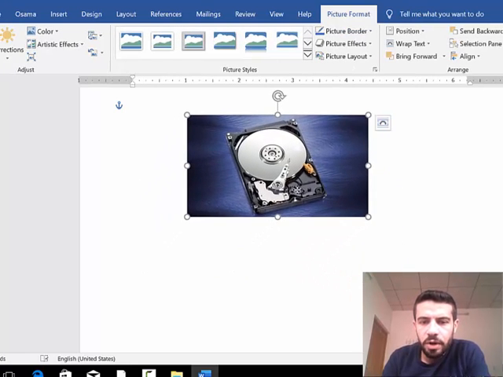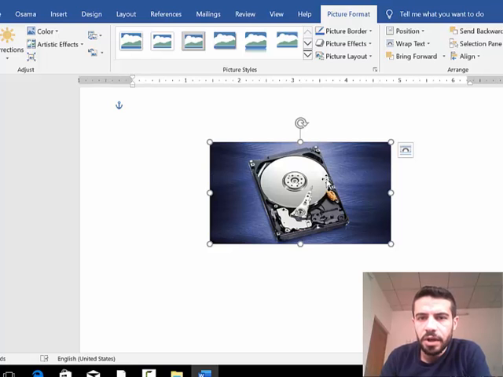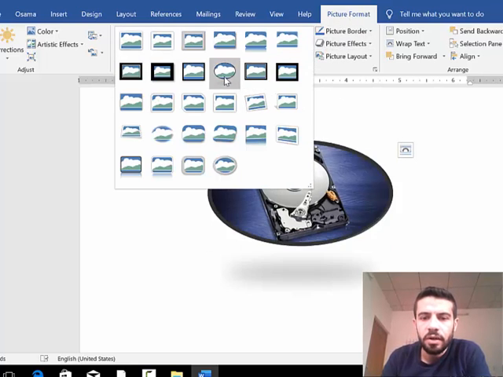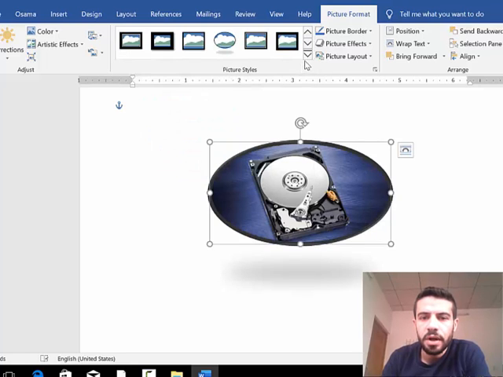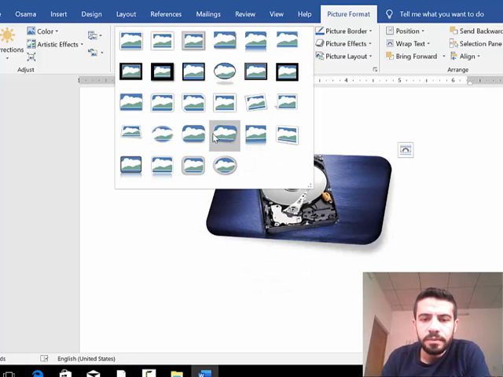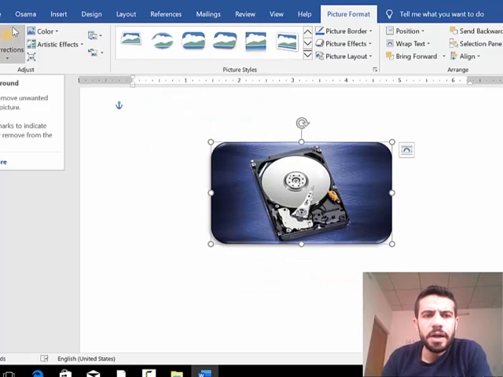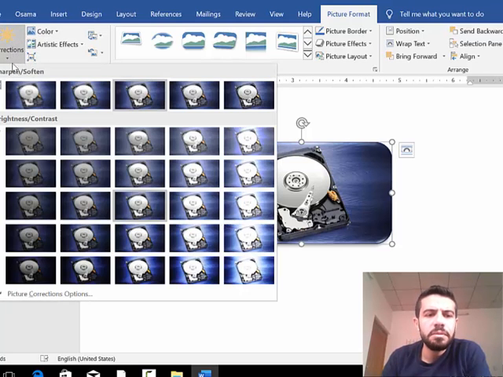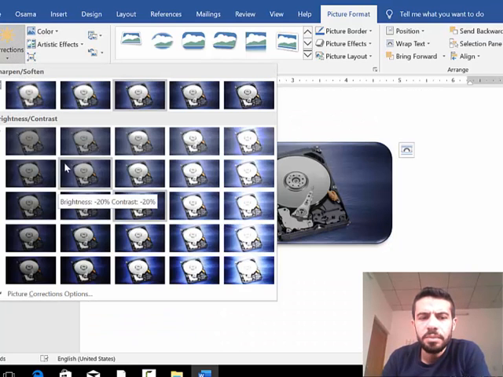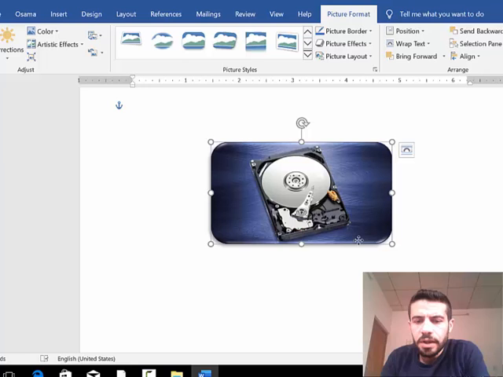Also, whenever I select the picture, I can find Picture Format here. So I can change the format of this picture like this, for example, or anything from here. For example, I make it like this. You can remove the background, change the color, and do many things on this picture. Add the border, send to background, to foreground, everything.